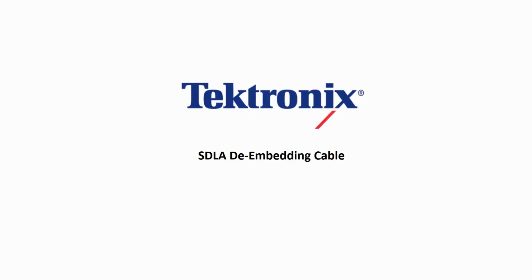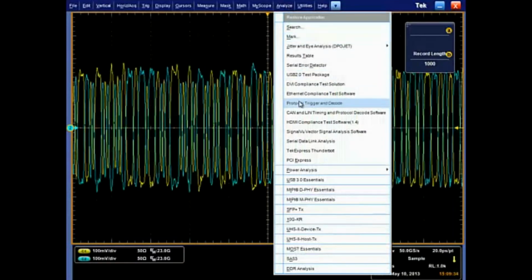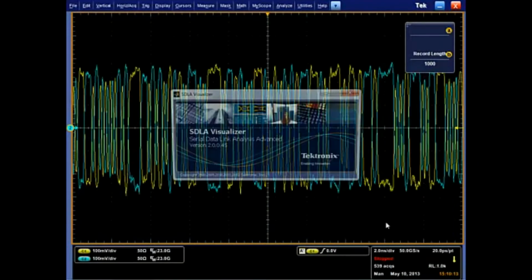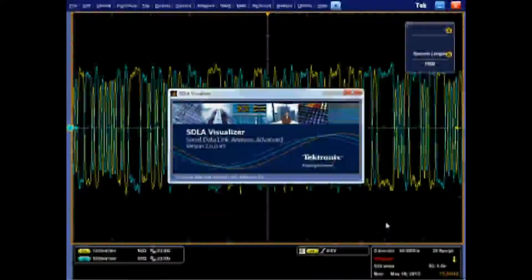Today's high-speed serial buses necessitate the need to accurately measure transmitter performance. As data rates increase, the effects of the measurement circuit, for example, cables, fixtures, and probes, have a larger impact on overall margins. Measuring the true device performance requires removing the effects of the measurement circuit to observe the signal as if the probe, fixtures, or cables were not in the signal path.